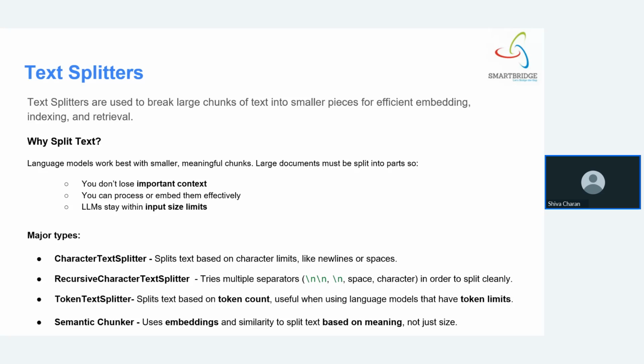And there is this token text splitter. What is token text splitter? It will split the text based on the token count. It is useful when using language models that have token limits. I told you, right? Even when you give any content to ChatGPT or Gemini, in the earlier days there was a token limit applied. So it will consider only whatever the token limit accepts, and the other tokens it will not consider as input. Okay, so that is what the token text splitter is.